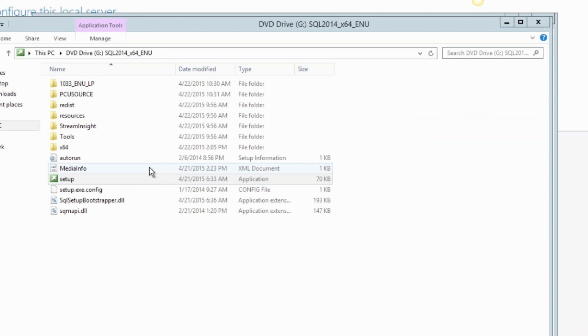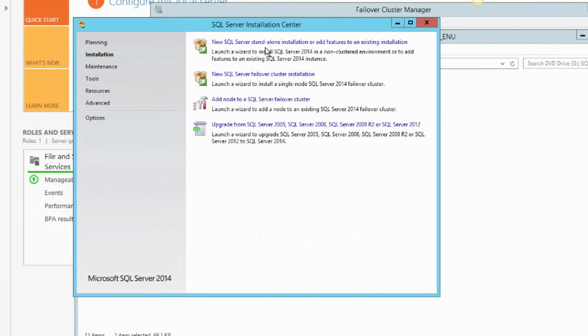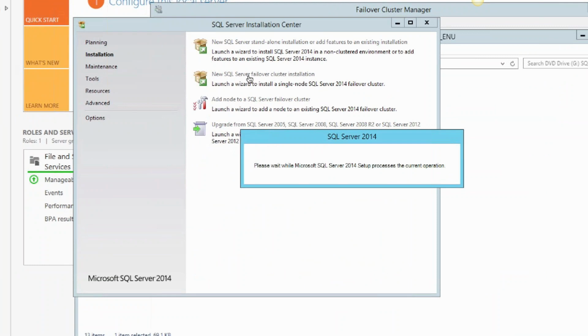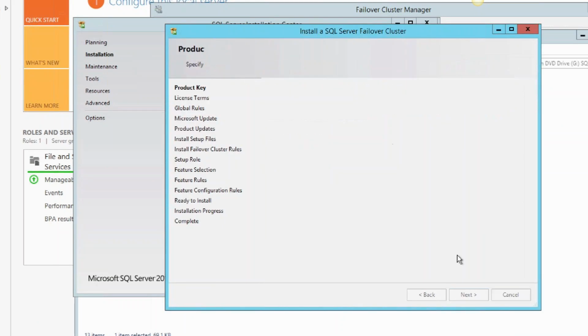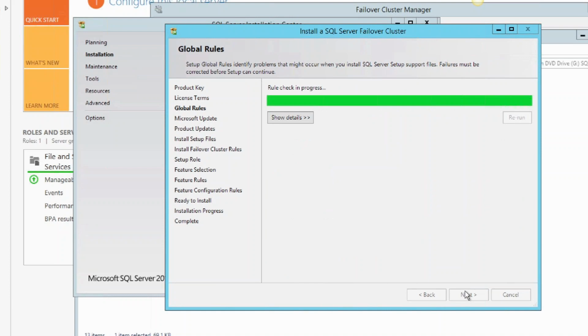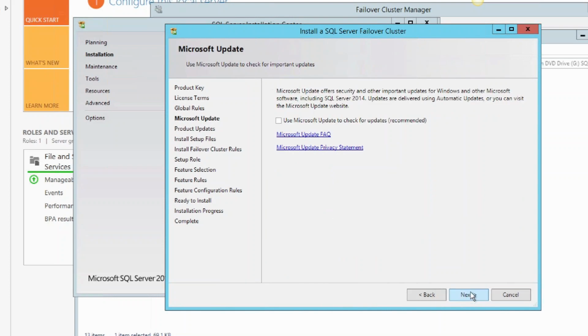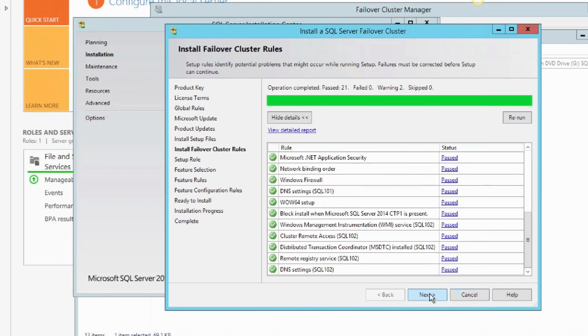Again, just like a normal cluster, we're going to do the installation of a failover cluster. I cut out a bunch of white space here to speed this up so we can see the installation process. It's pretty standard. You walk through, accept the license terms, it'll run and check all the rules and regulations. You can get the updates if you'd like. Install the setup files and click next.